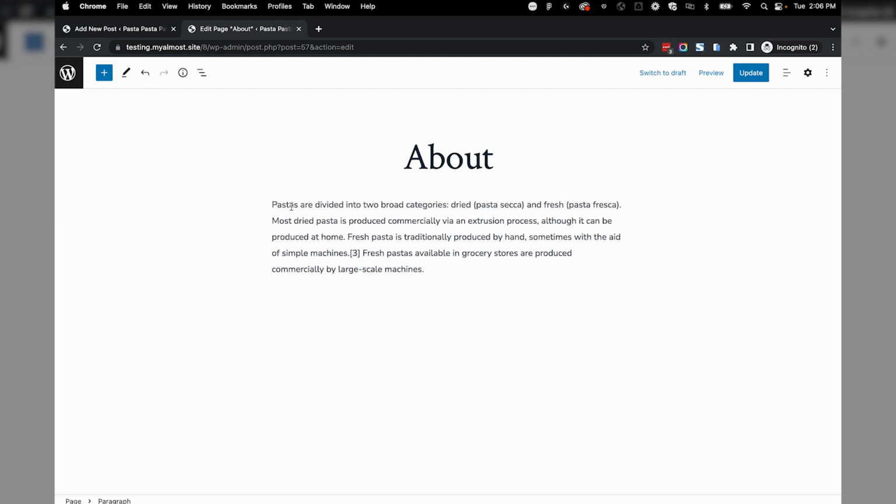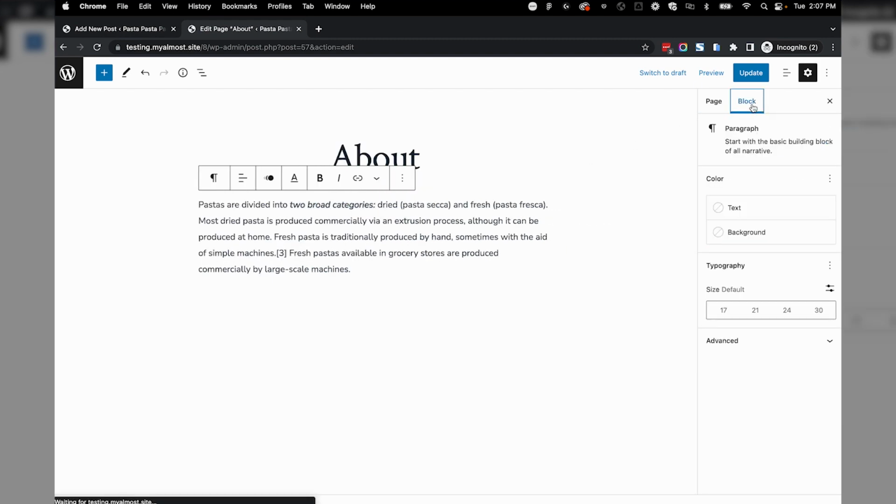If you click on the box, you will get the formatting toolbar. This gives you the ability to choose how you want the text aligned. You can even select a portion of the text to make it bold, italic, or add a link. Clicking the box also shifts your right panel to the block editor, where you can change the font size and color. Let's add an image to our page and add a caption.